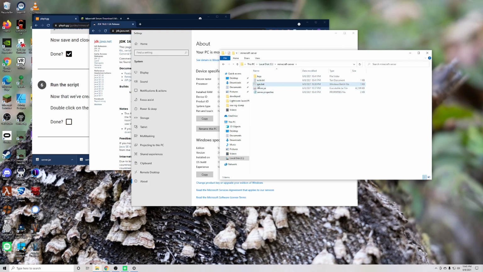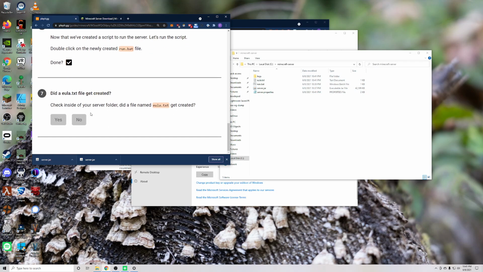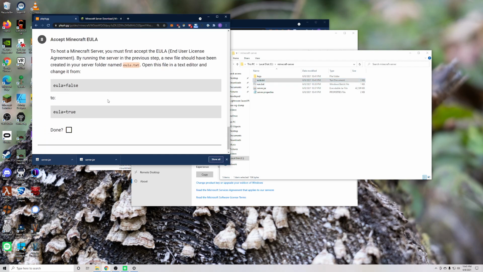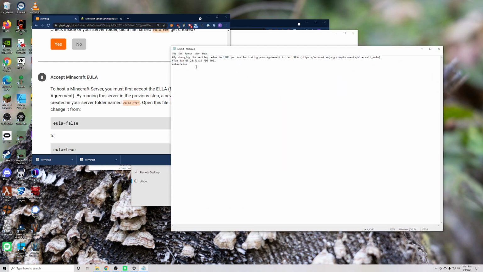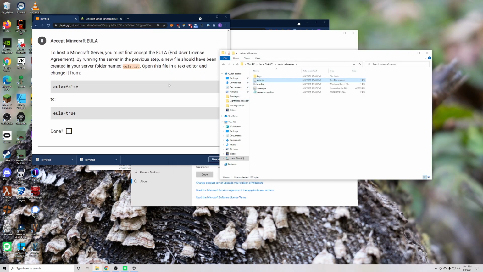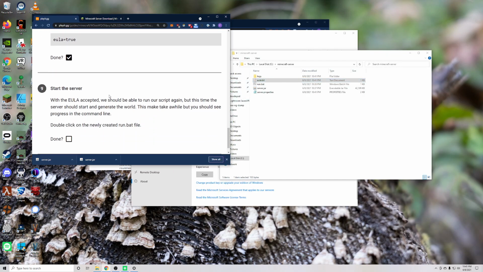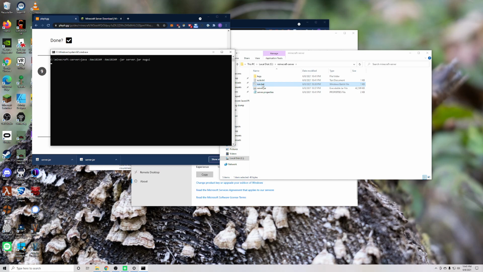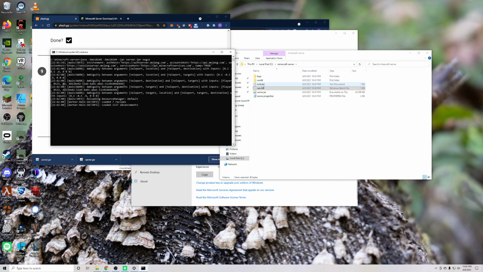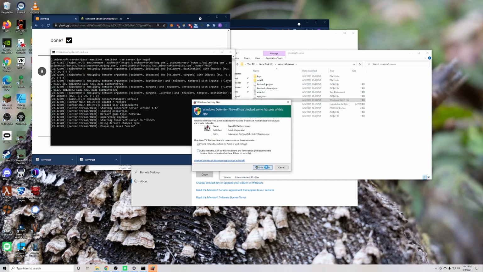Okay, so we saw the command line open a bit and then close, and we have some new files. Cool. A eula.txt file was created for us. So we want to edit this file, and we want to write true. I've already read the EULA, but it's basically the end user agreement that you're accepting when using Minecraft. Cool, we've accepted the EULA. Now we want to start the server, and we want to allow access.